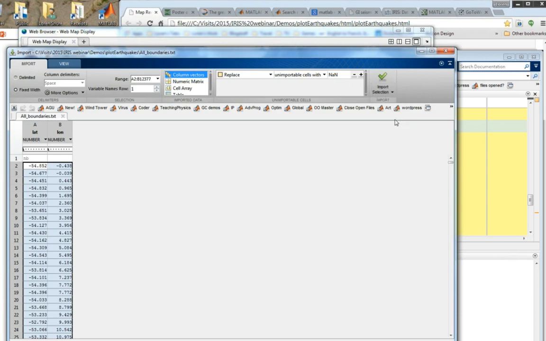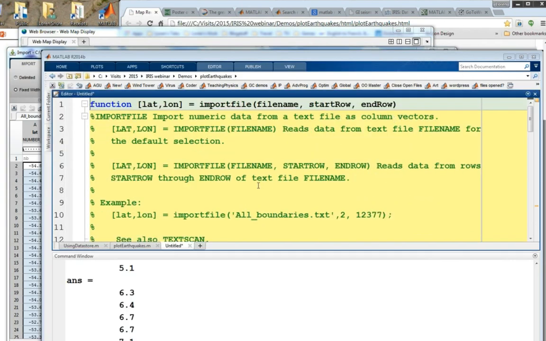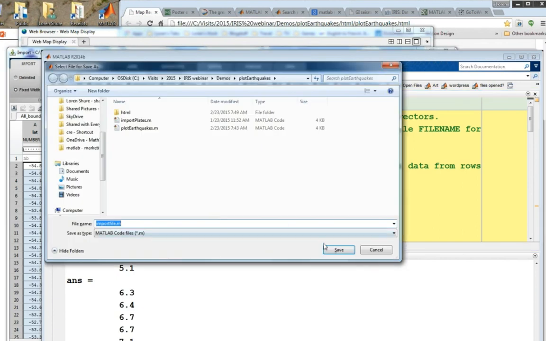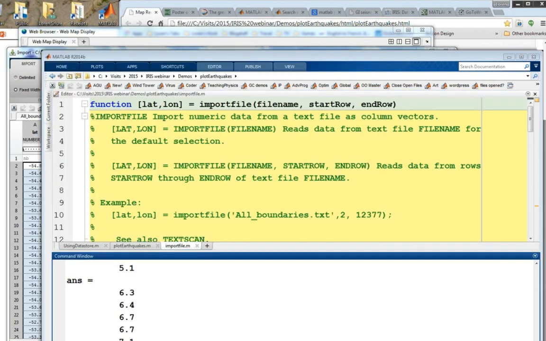And so what I'm going to do is I'm going to come along here, and I could just import the data, but what I can do instead is generate a function so I can do this again in the future. And I'm going to generate a function, and what you see here is a file called import file by default, and I'm just going to save this, and we'll call it import file.